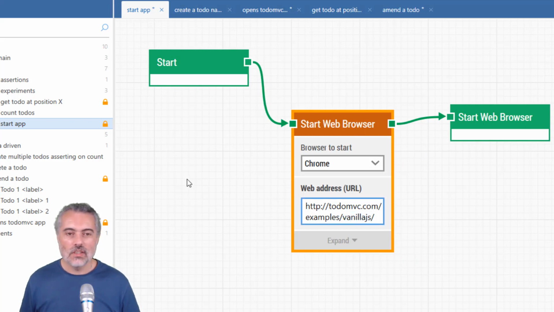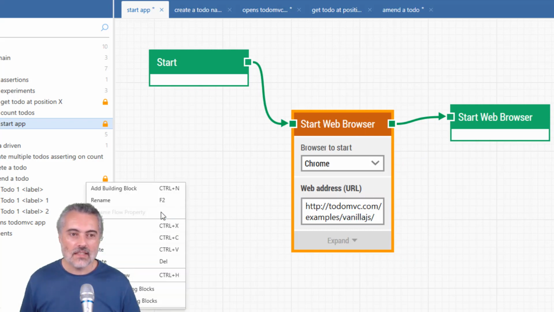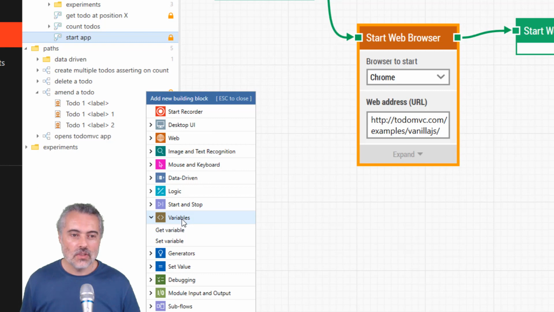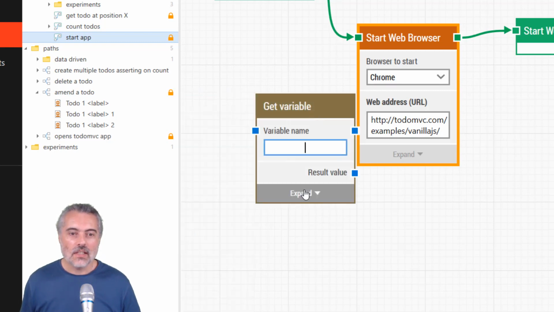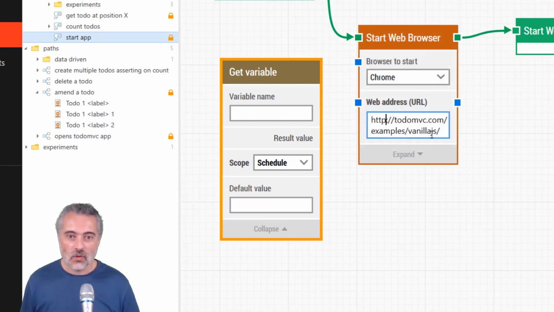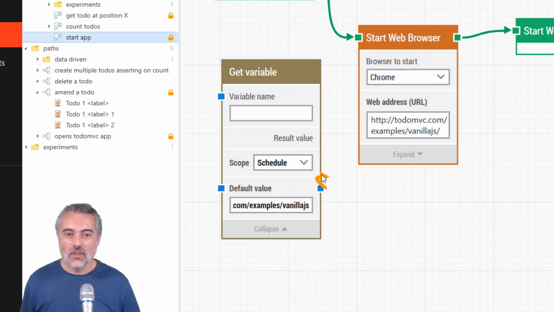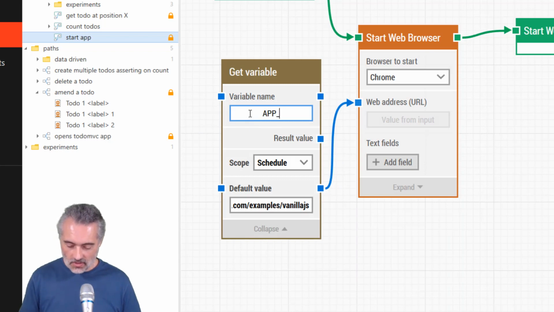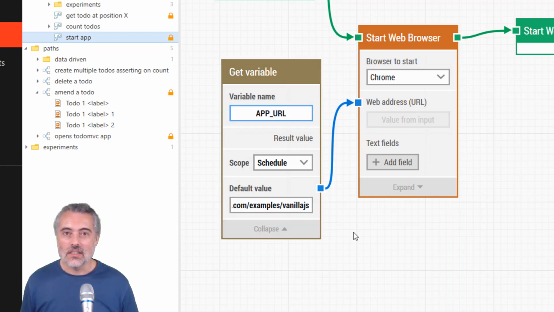Now rather than hard code this URL, what I'm going to do is I'm going to add in a place where I can have that variable. So I'm going to add in a variable and the get variable. If I expand this, you can see that the scope here says only in this case or schedule. So I'm going to make it schedule so that I can override this default value if I schedule the tests for different environments. If I haven't created a schedule, I'm just running this in preview, it will pick up the default value. Then I want to take this value and pass it in as the web address there, and I'll call this the app URL, and then I can set it as part of the scheduling if I want to later on.